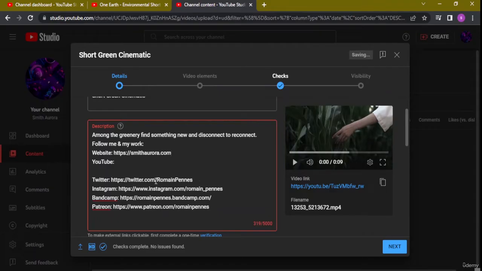You can also use something like this. I'm going to cut this one off. It's going to be Smith. I'm going to put in my name. This is my name, or this is my username. I'm going to cut this one off too. I'm going to put in mine, Smith Aurora. Do the same thing over here.